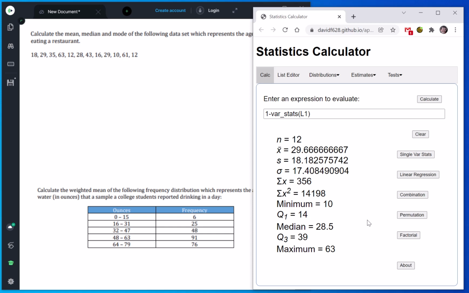Now what about the mode? It doesn't show us the mode. And that's actually kind of purposeful because the mode is really supposed to be restricted to qualitative data, and these calculators aren't really meant to work with qualitative values. So instead, we don't calculate the mode. We just let students go through and scan and find the one that occurs the most.